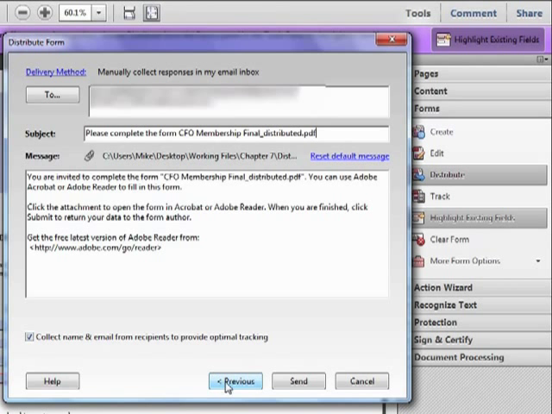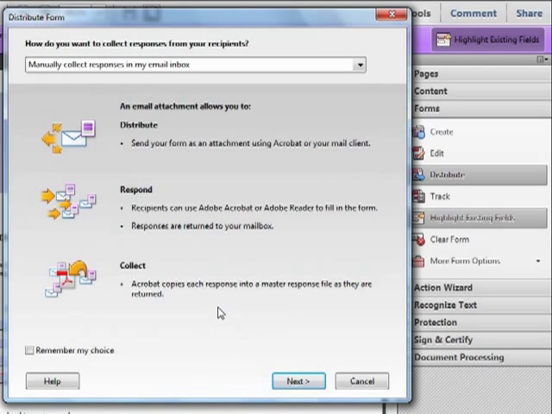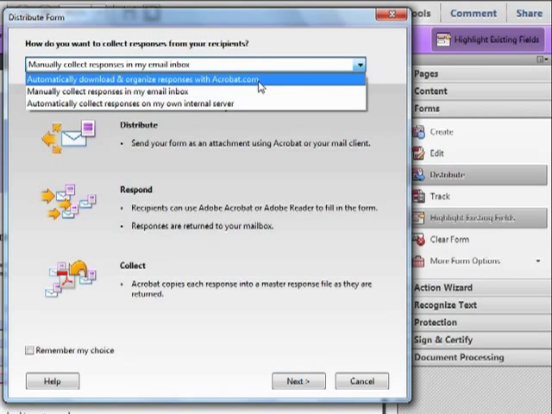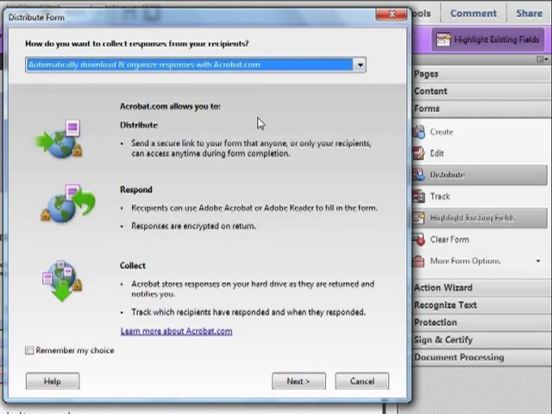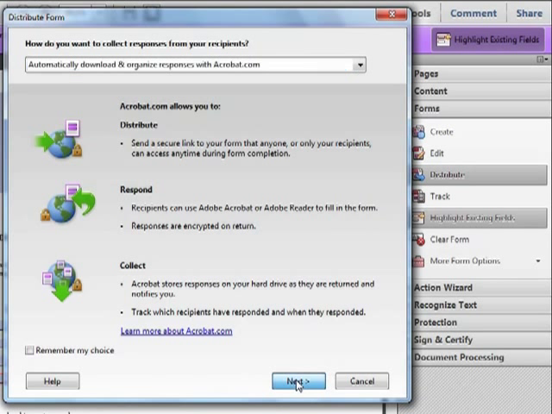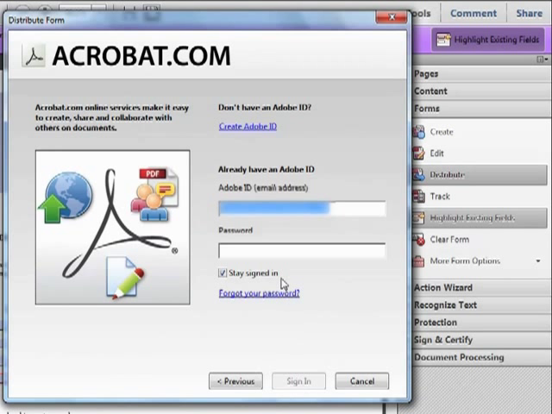We're going to back up at this point and return to the distribution options, and this time we'll choose Automatically Download and Organize Responses with Acrobat.com. This is a little easier to manage and doesn't require sending attached forms by email, but the way that the forms are handled is essentially the same from the user's point of view. We'll set this option and we'll click Next. Here, we'll have to sign in to Acrobat.com using our own Adobe ID.